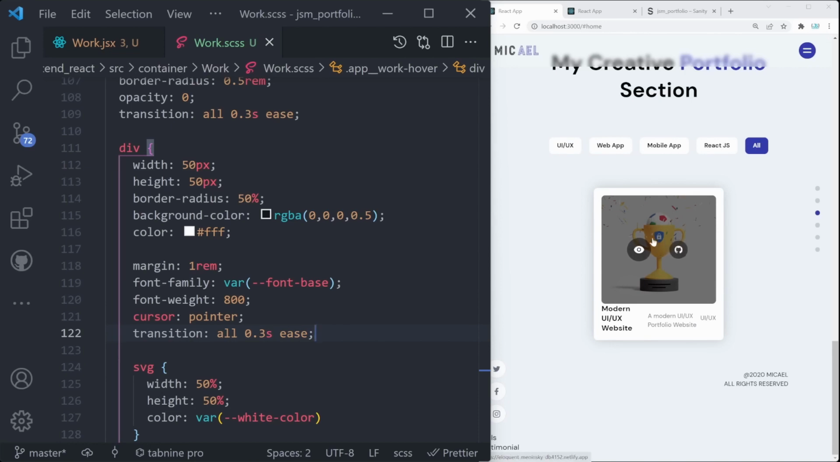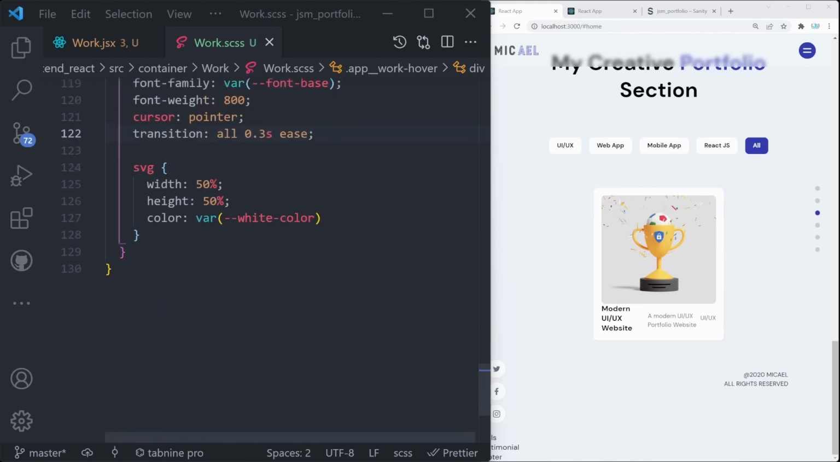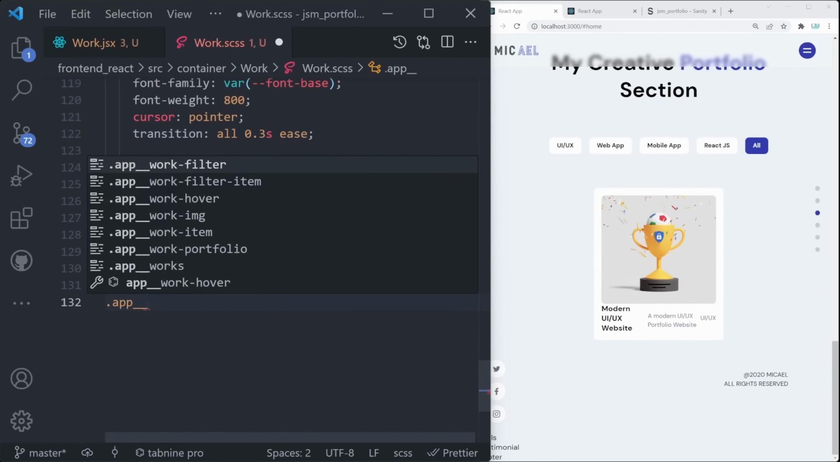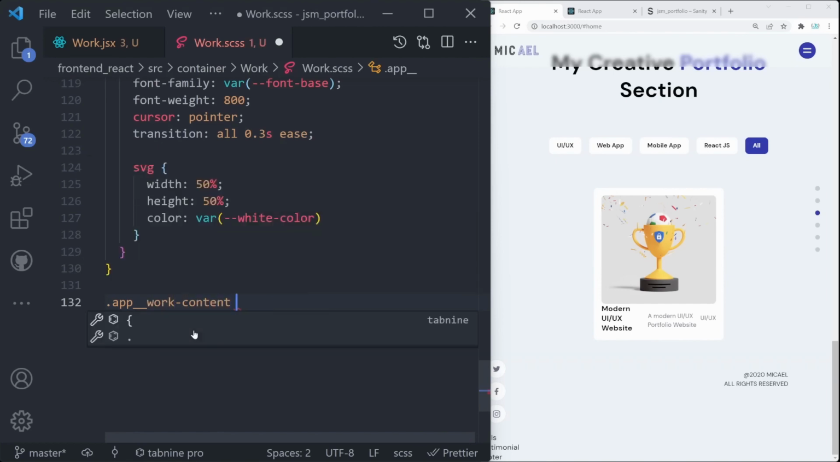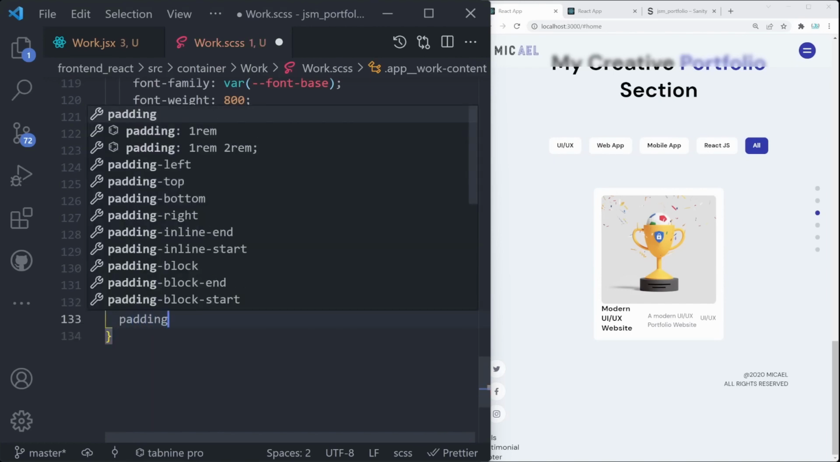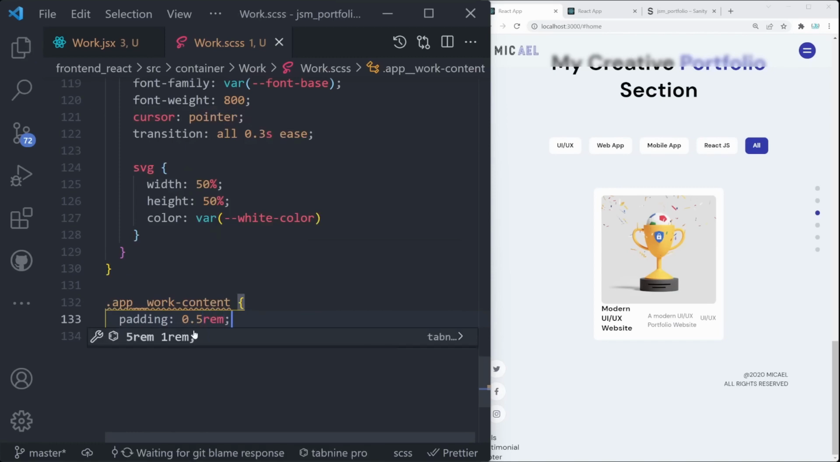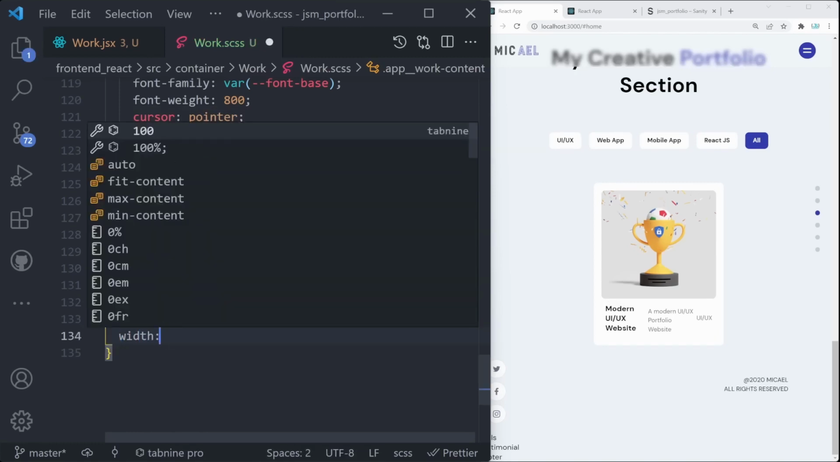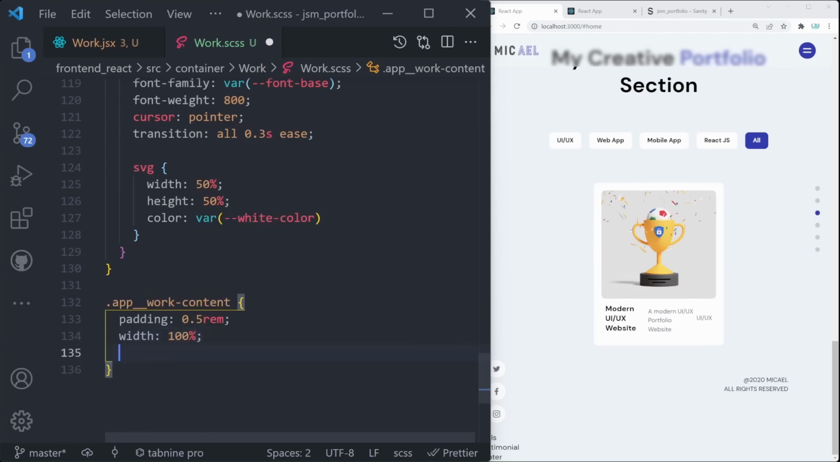These icons are looking amazing, and these animations look playful as well. Finally, the simplest thing of all of this is going to be the bottom content section for the title and the description. So let's just scroll down and target the .app__work-content. Let's give it a bit of padding, like 0.5 rem. Also, let's set the width to be equal to 100%.